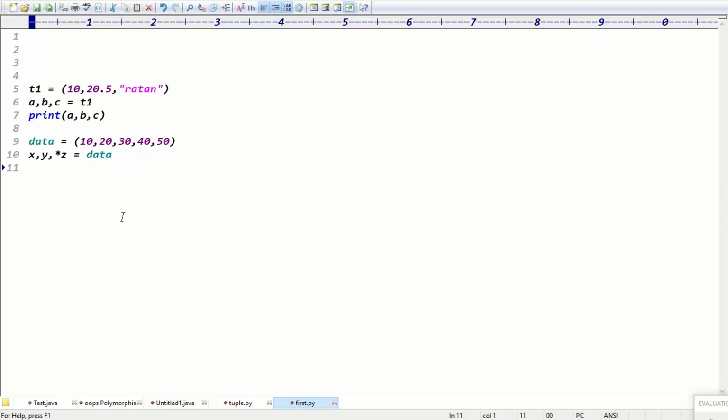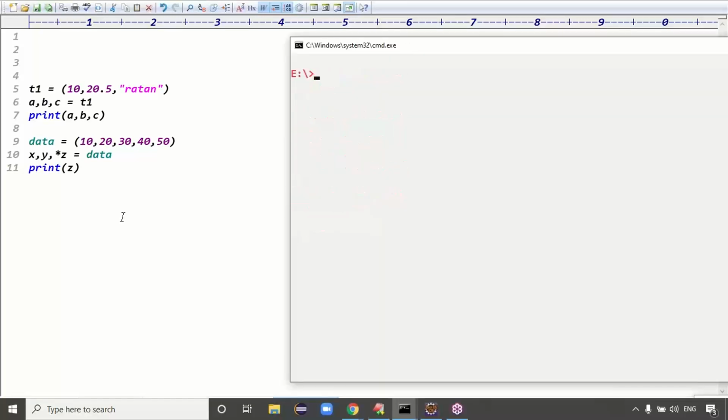I think you understood the slicing, right? Then print, we can write data. Sorry, I'm printing z. Z contains how many values? 3 values, right? And what type of values are those?